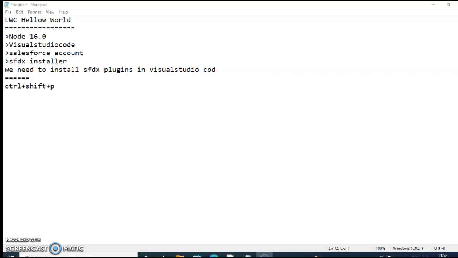Along with this, on top of Visual Studio Code, you need to install the SFDX plugins as well. Without these SFDX plugins, you cannot run your application or do scaffolding of your application. Right now, let's see how to do this using Visual Studio Code. Let me open Visual Studio Code now.